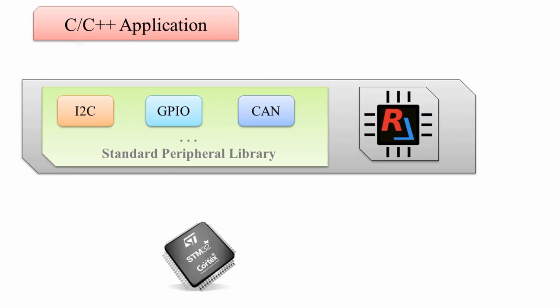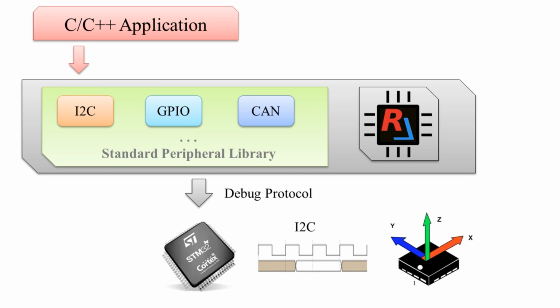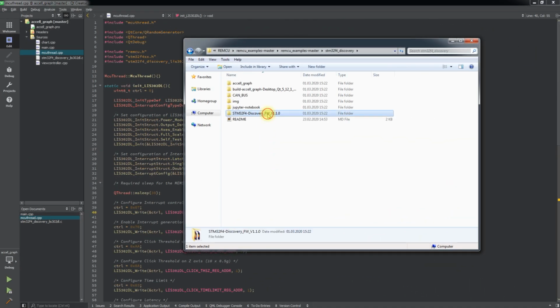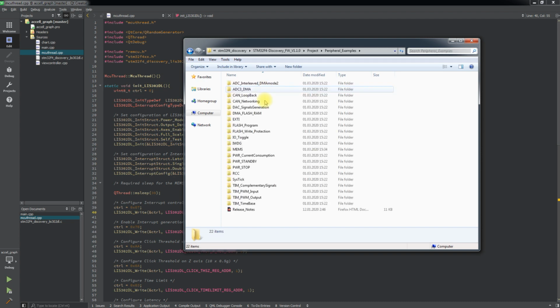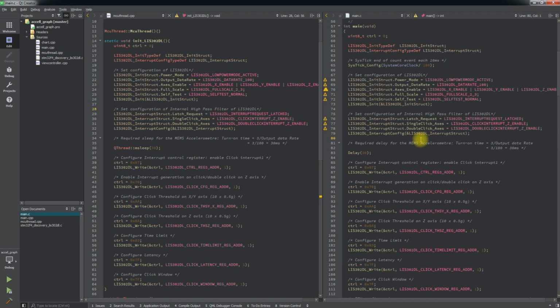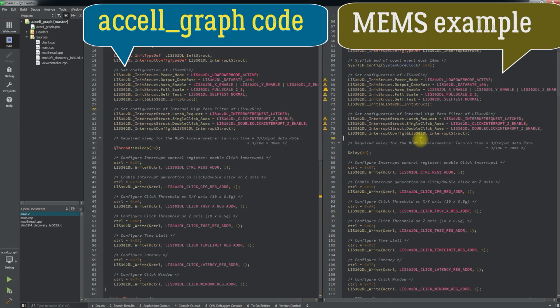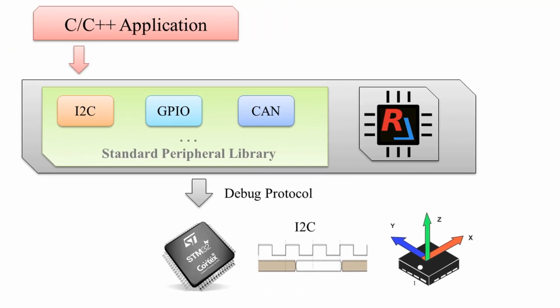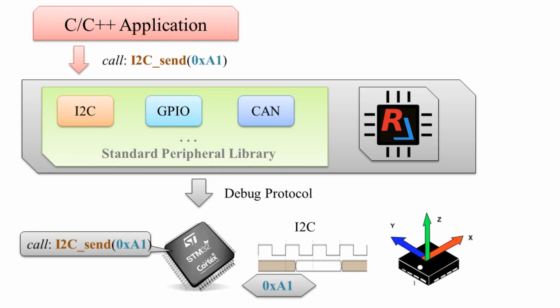I would like to note that we didn't load any specific firmware into the microcontroller. Our program just works directly with the I2C peripheral block of the STM chip using the driver functions of the standard peripheral library. Also, the code interfacing with the onboard accelerometer has been taken from the MEMS sample of the peripheral library. The REMCU Lib translates all local driver function calls to remote calls of the same driver functions on the STM chip using a debug interface.